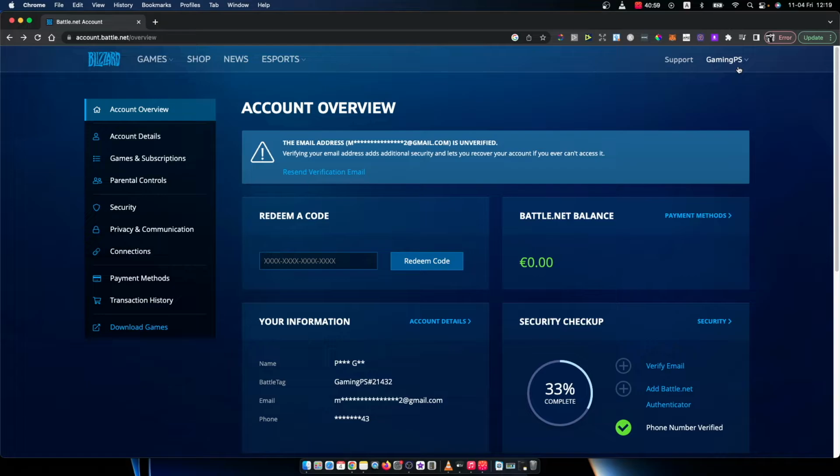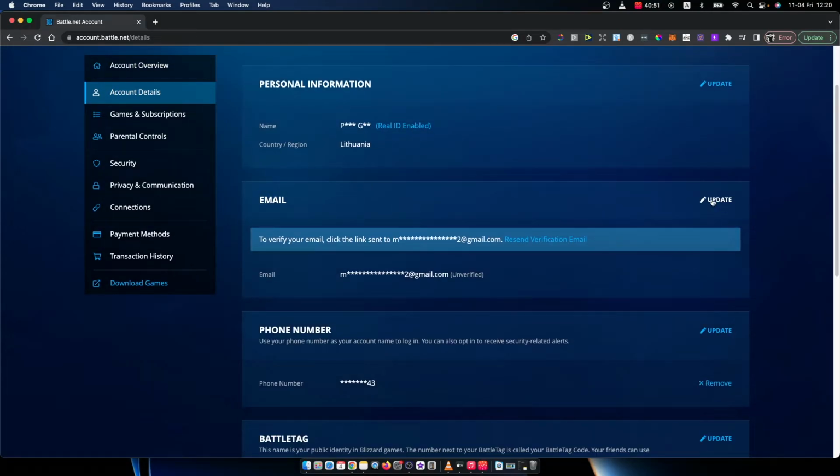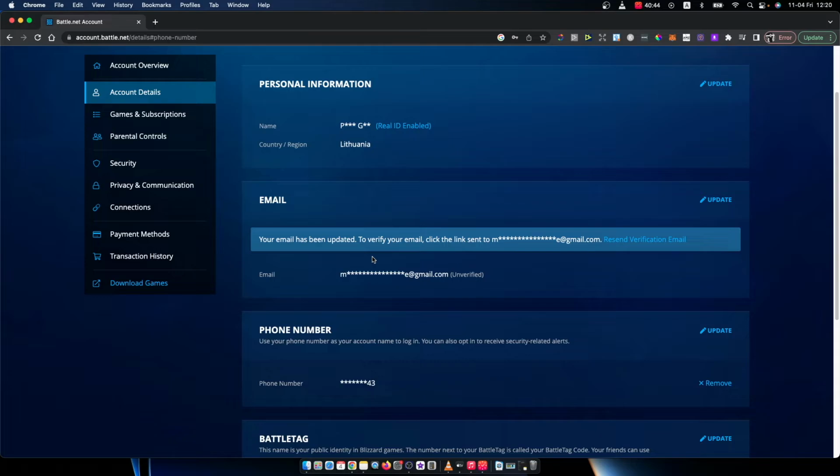And if you want to change your email, what you need to do here, you need to go and press on the account details and then scroll down until you see the email section and then press update and change email to whatever you want. Press save. And as you can see here, your email has been updated.